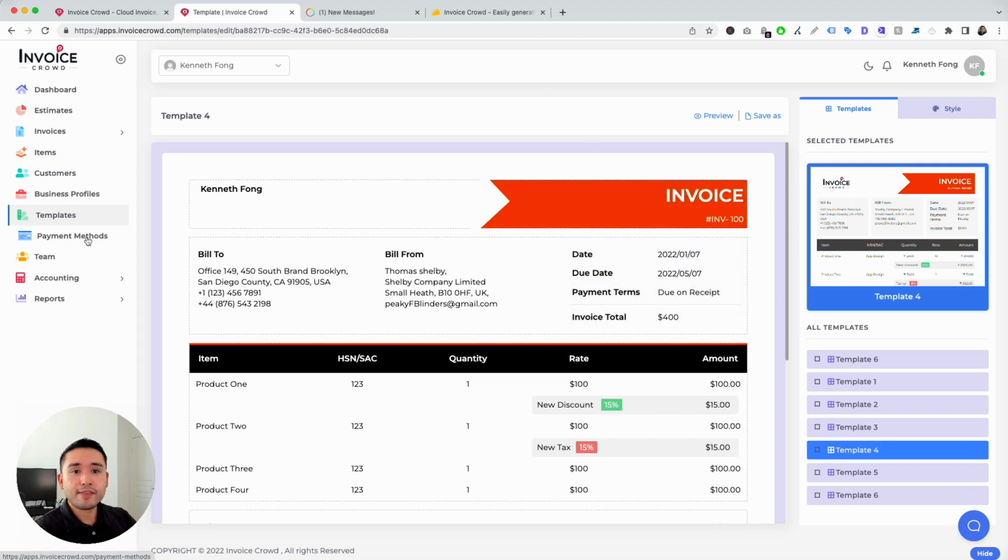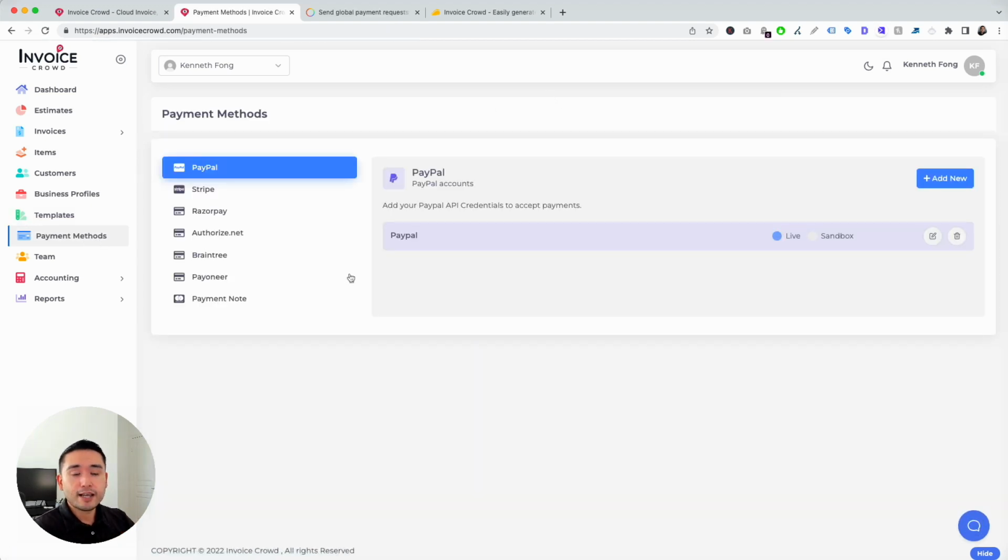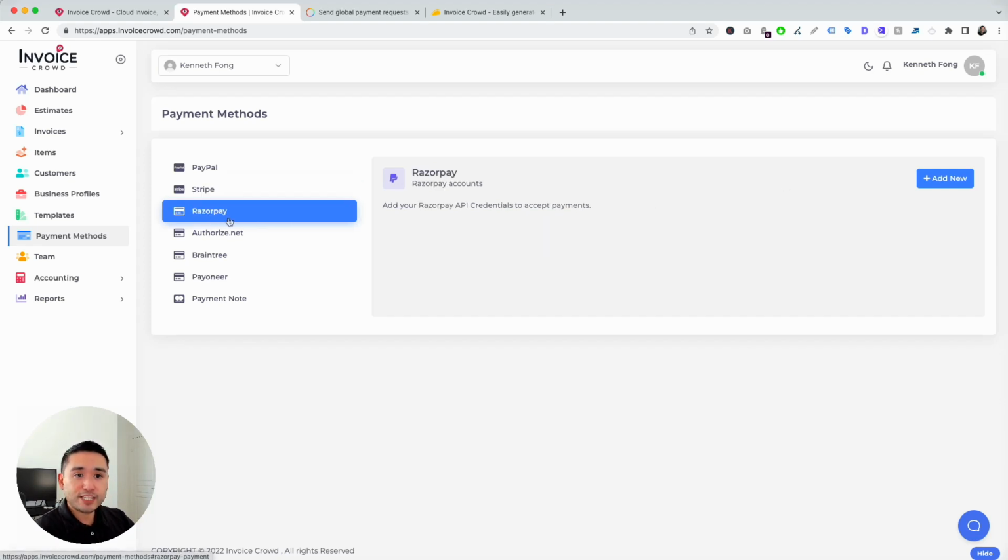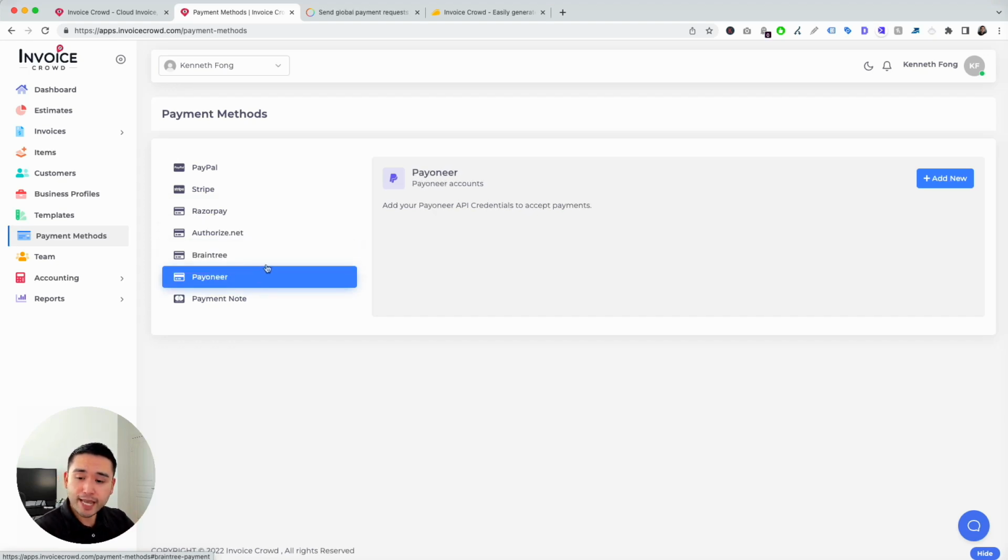Okay, and then the next up are the payment methods. Okay, so Invoice Crowd has a handful of payment methods you can choose from. You have PayPal, which I've set up. Okay, you have Stripe, Razorpay, Authorize.net, Braintree, and also Payoneer. Okay, so Invoice Crowd actually partnered with Payoneer, which supports cross-border transactions.